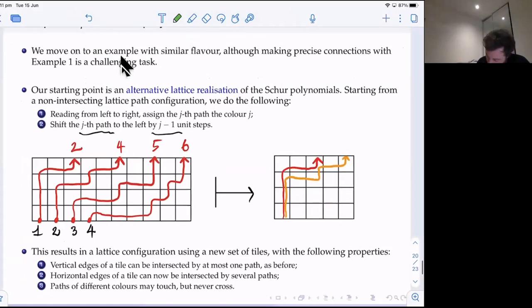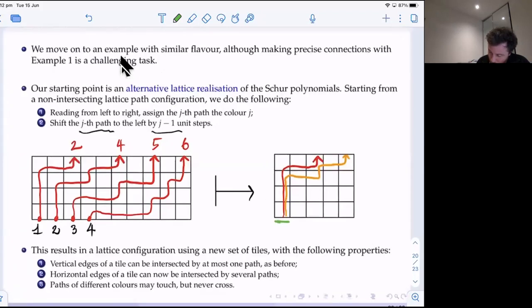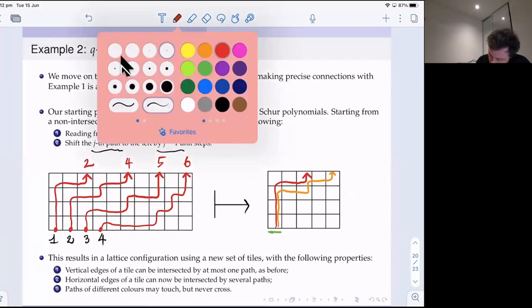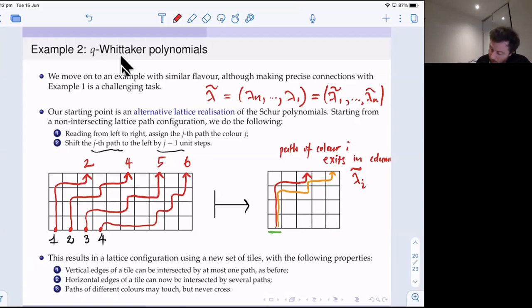But anyhow, you just have to carry out these steps on the picture. And at the end of the day, what will happen is all of the 1, 2, 3, 4, they'll all enter via here. So they'll all make their entrance into the lattice here. And the partition that you have along the top now, this will no longer have the Maya diagram encoding, but it will have what's called a bosonic encoding. So in other words, the path of color i exits in column lambda tilde i. Where lambda tilde is just the reverse of the partition, so this is lambda tilde 1 up to lambda tilde n. So path of color i exits in the column lambda tilde i. So that's the kind of picture that you end up with.